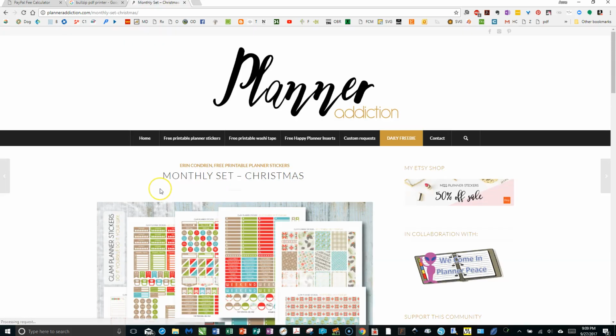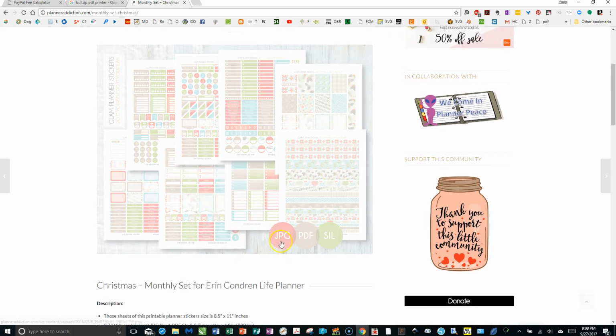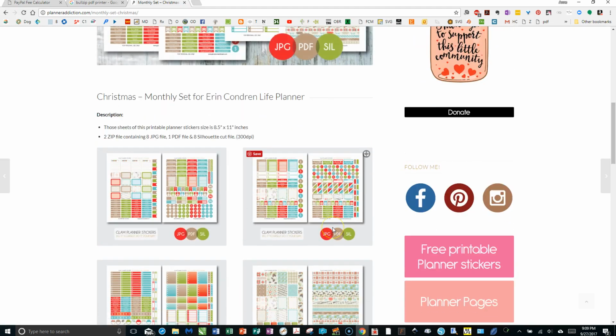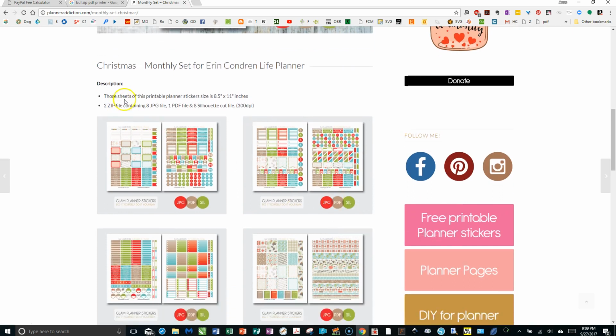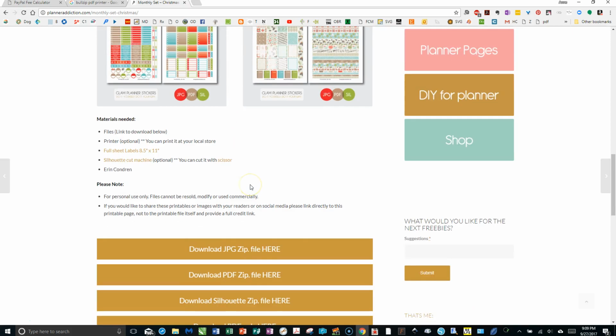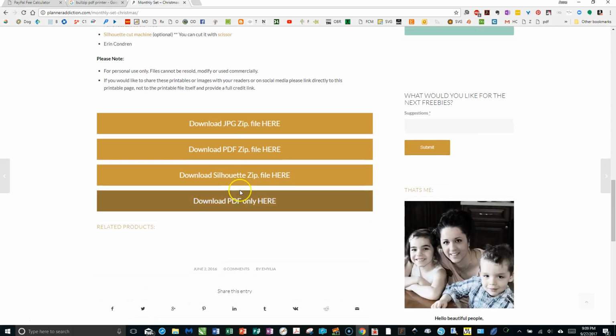So this is the monthly set, and this is just giving you an idea. It's telling you that they have it in JPEG, which is an image. They also have it in PDF, and they have it in SIL, which is for the Silhouette machine. And it tells you what's included, I'm guessing in a zip file maybe. But I thought it also said PDF, and that's what I wanted here. Download PDF only, just to show you how that's done.